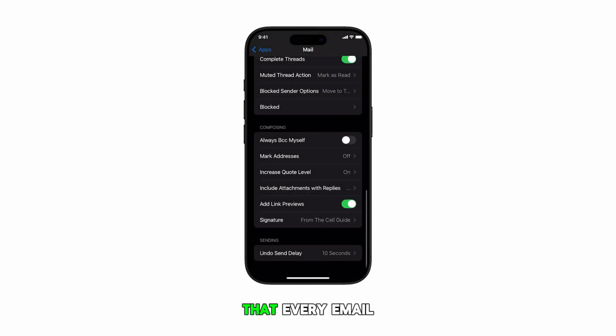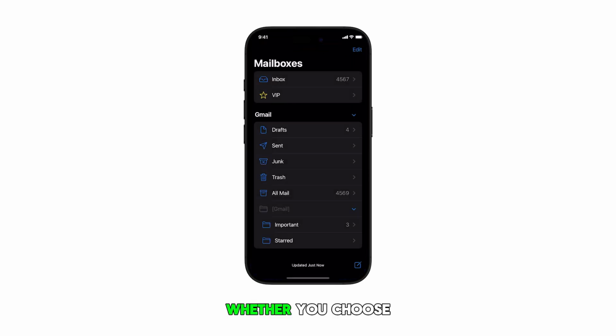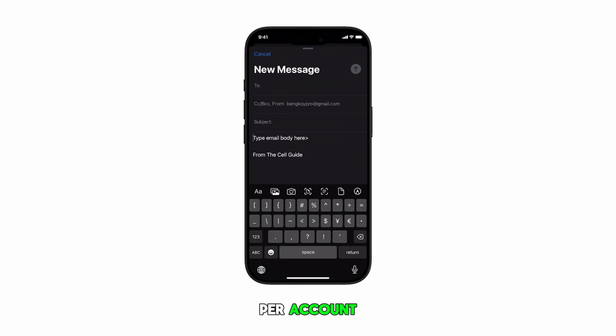This feature ensures that every email you send includes your professional signature automatically. Whether you choose a unified signature for all accounts or customize it per account, this helps maintain consistency in your email communications. And that's it.